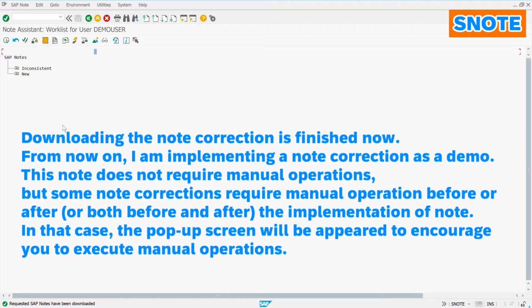From now on, I am implementing a note correction as a demo. This note does not require manual operations, but some note corrections require manual operation before or after, or both before and after, the implementation of the note. In that case, a pop-up screen will appear to encourage you to execute manual operations.